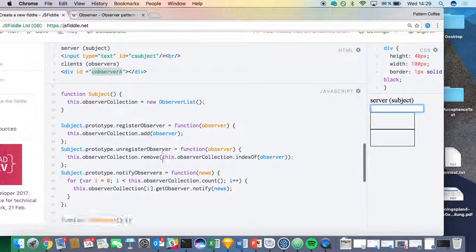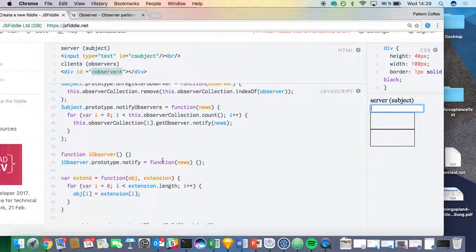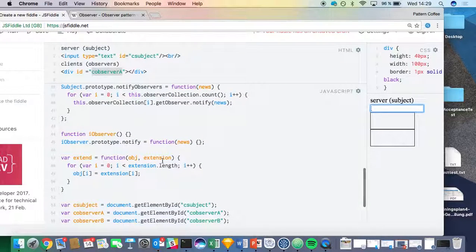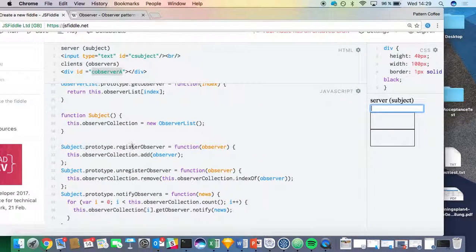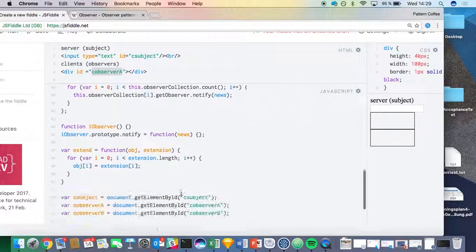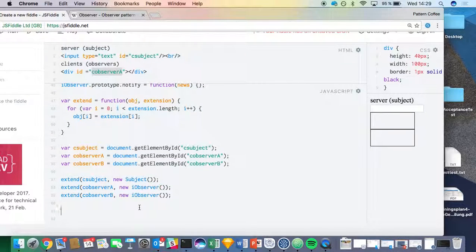So what we do in the extend method is iterate over the extension's properties. We iterate over all properties that exist in the object given as extension. That can be, for example, register observer or unregister observer. That is a property, and we take it and assign it to the same property in the object. We basically copy properties from one object to another.